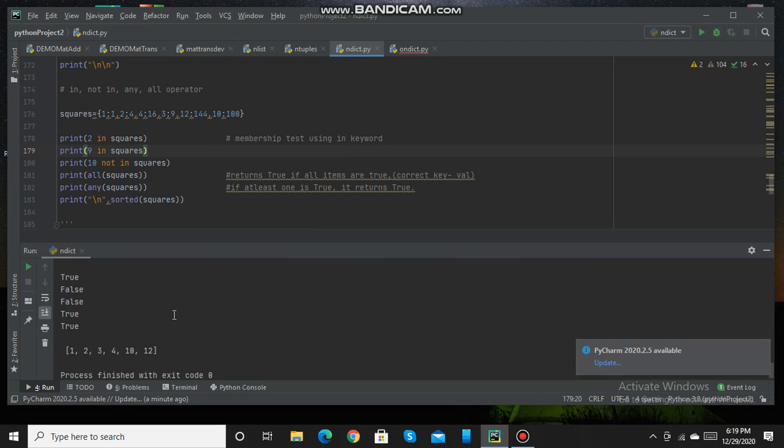So this is the output here. Print 2 in squares: 2 is present as a key here, so it is true. 9 in squares is false, because 9 is a value in this dictionary, not a key. Then 10 not in squares: 10 is in squares, so not in squares is false. Print then all squares, that means all the keys are true. Yes, it is true.